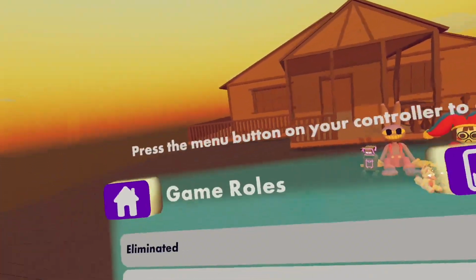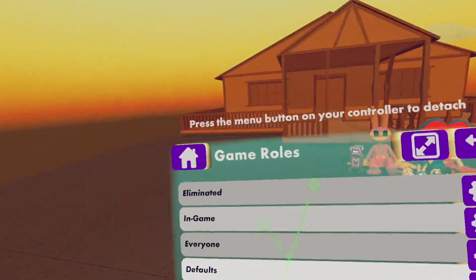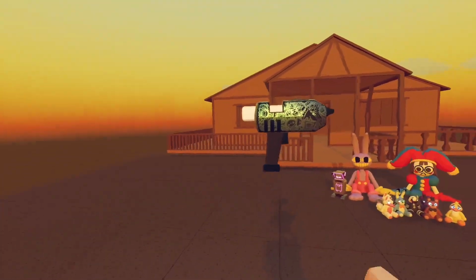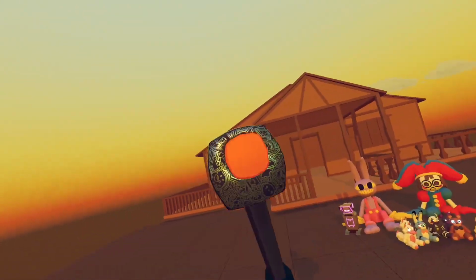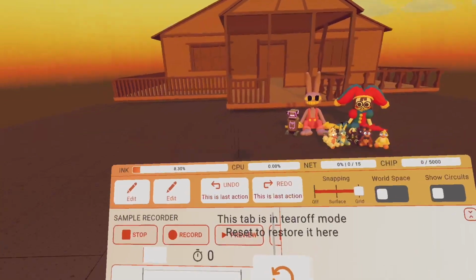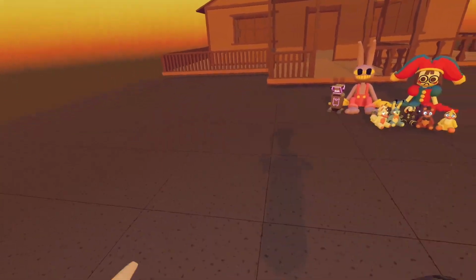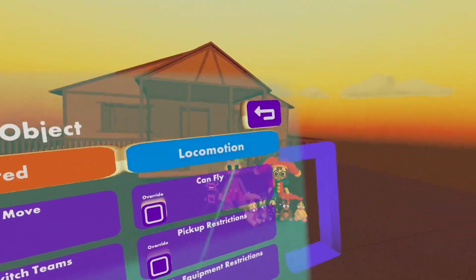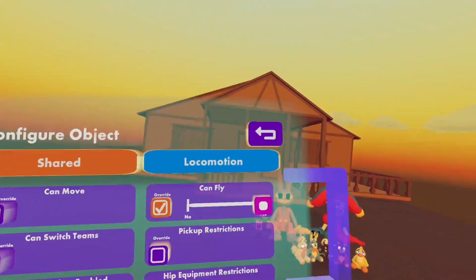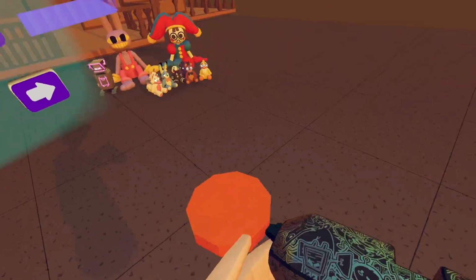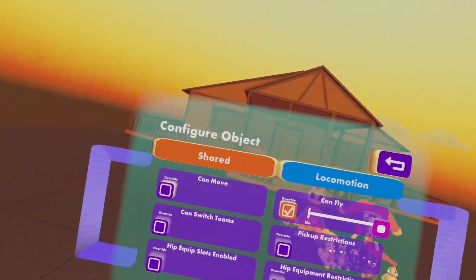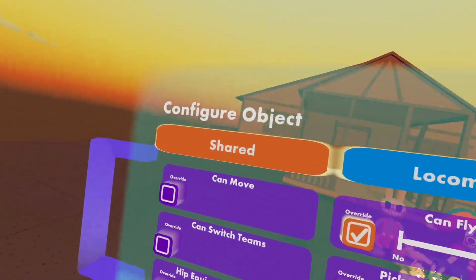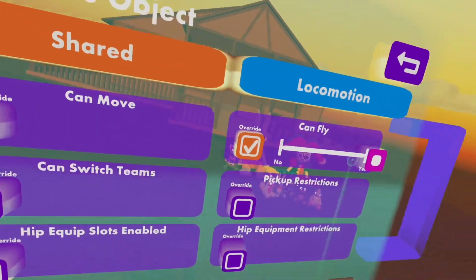Next, let's go to game roles. Game roles is pretty much the exact same, but people usually only edit everyone. Once you click the cogwheel, the make pen should spawn in front of you, so you can look at the top and it should have some settings. There you go. Once you pick up your make pen, you should see this configure object. This is for everyone in the room. So if I enable everyone can fly in the room, we will be able to fly without the make pen. And also this is all the other settings. They will be able to move, so just keep everything off.